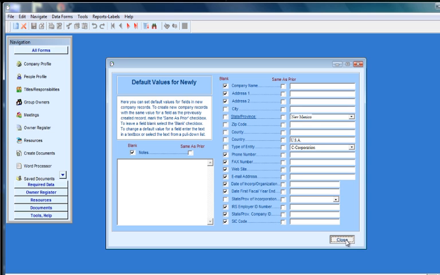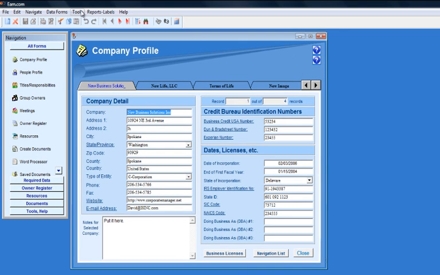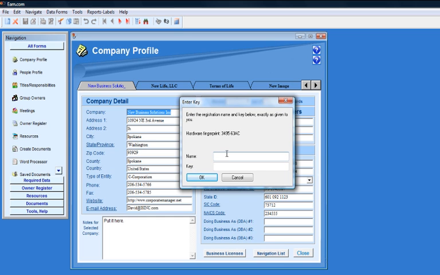Enter New License Key is the third option on the Tools menu. This option is only available when the company profile is open. Increasing the number of companies that can be added to the company profile form is one reason that you'd want to purchase an additional license.